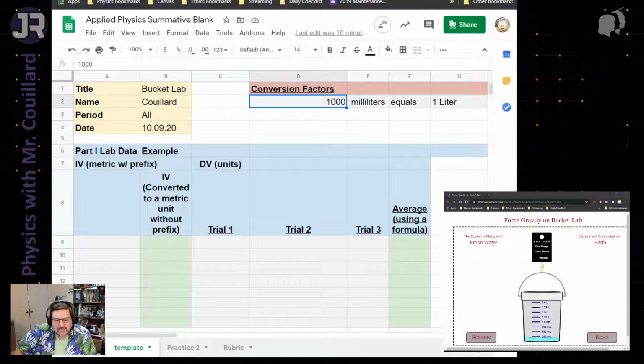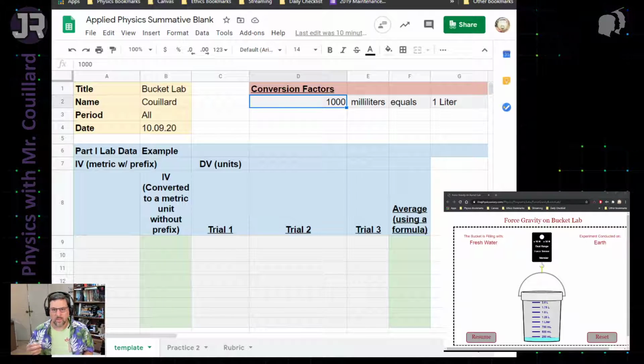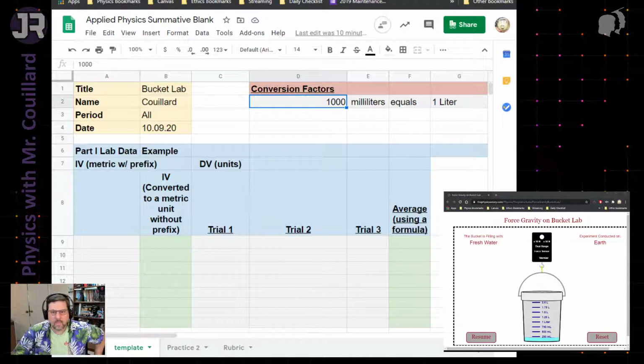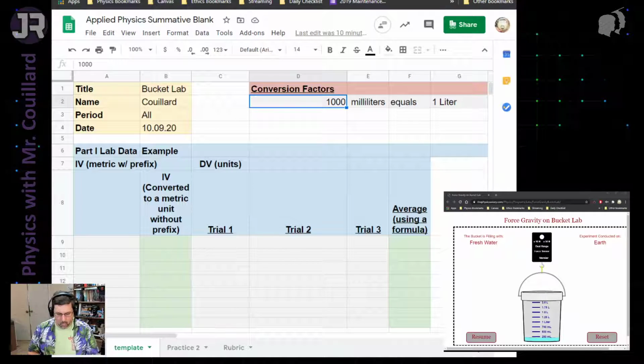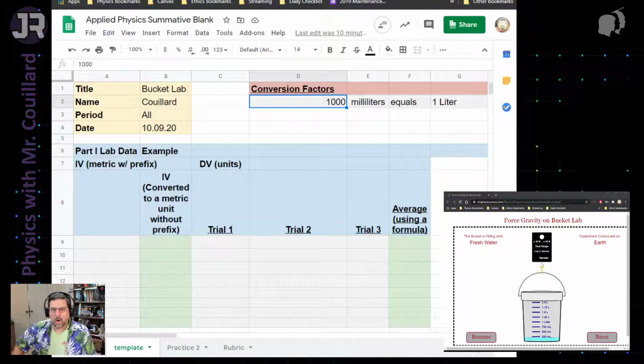Mr. Couillard here, and I just wanted to do a quick walkthrough of the simulation and the software and the spreadsheet and all the stuff that you need for your summative test next week. What I want to do first is walk you through the practice version, which is measuring the force of gravity on a bucket. We're going to be using a bucket of fresh water and doing this on Earth.